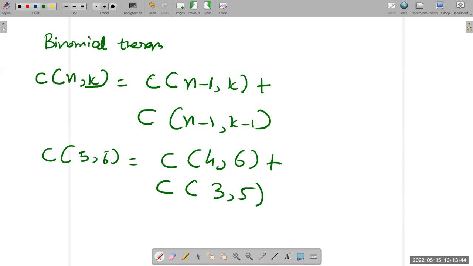It will internally call C of 3 comma 6 plus C of 2 comma 4. So something strikes in your mind. Recursion. Yes. Okay. So you have to use recursion in this.